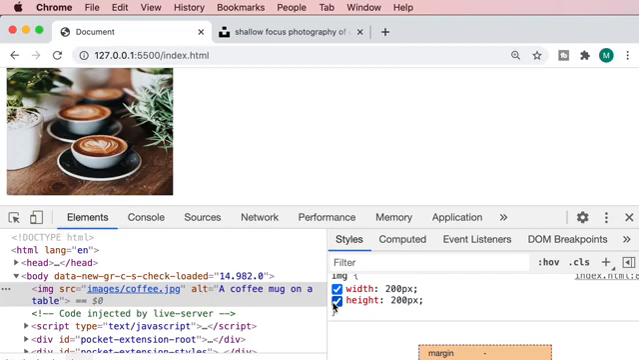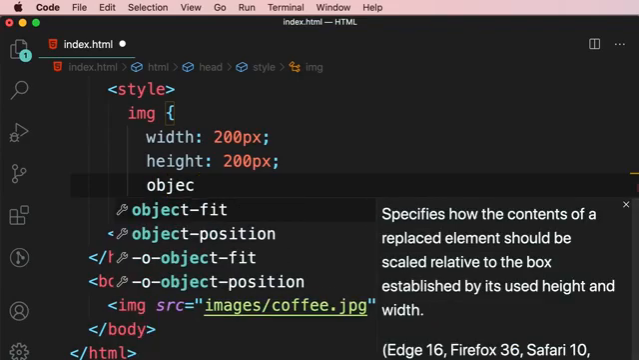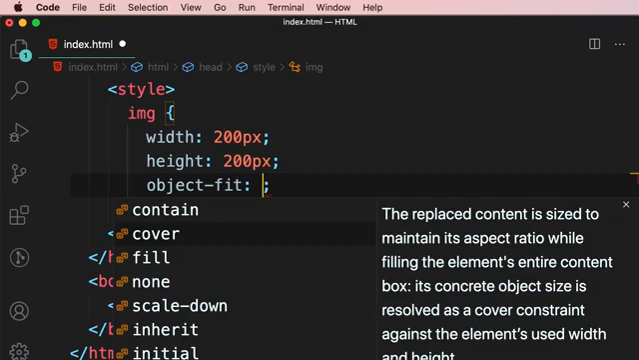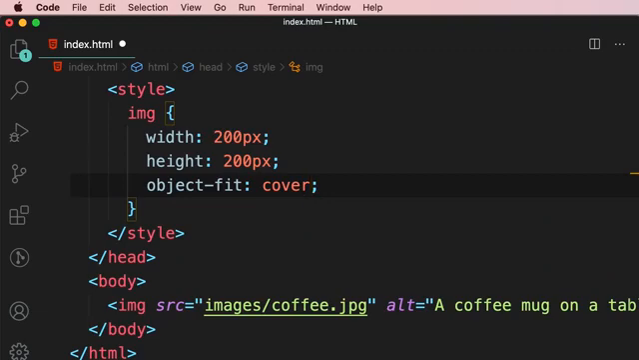So how can we solve this problem? Well, we have a new property in CSS called object fit. So here we can set object fit to one of these values. Most of the time we use cover, so the image covers its containing box. What is this containing box? Well, first let me set this to cover.